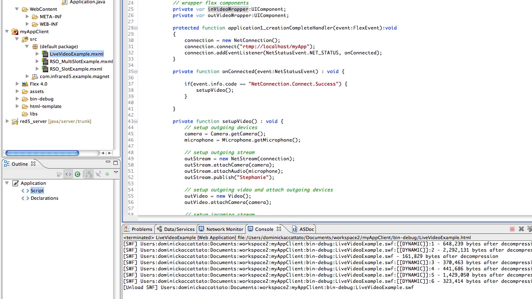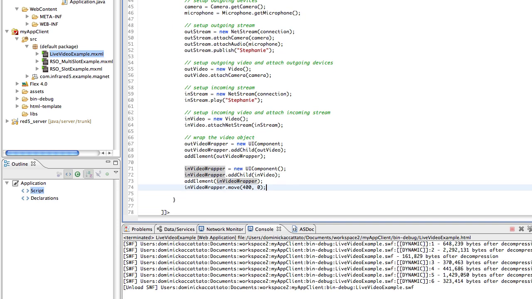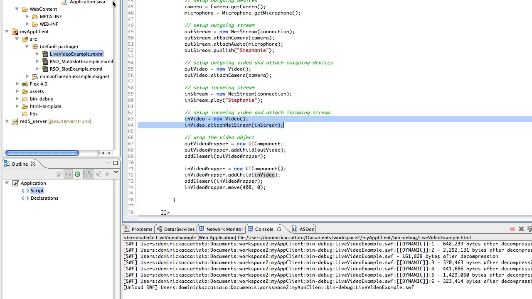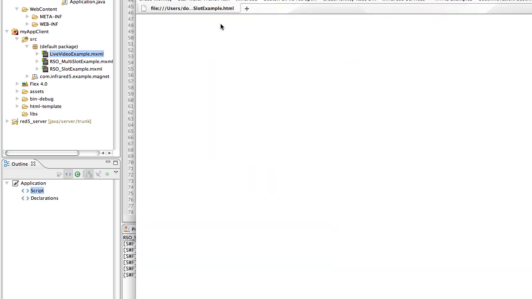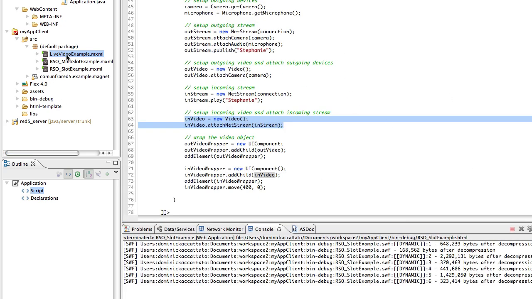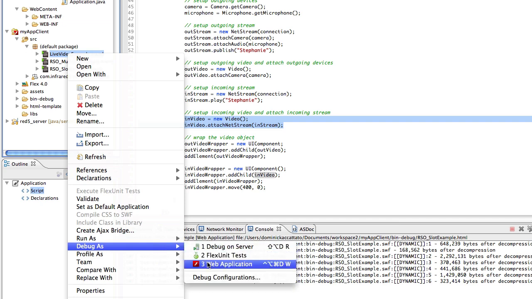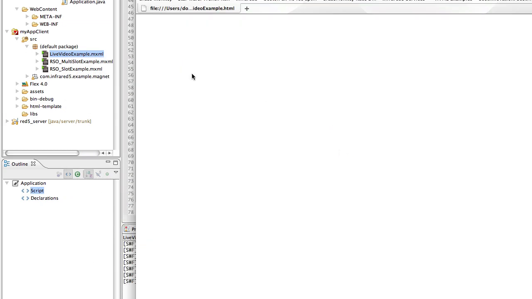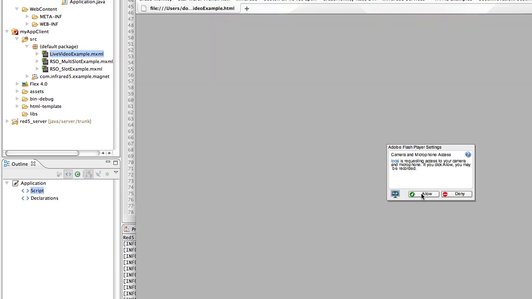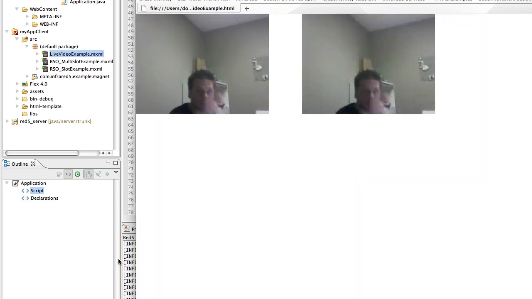So all of our code is set up, and this should be good enough to see a quick example of how live video works. We're both publishing on the stream name of Stephanie, and we're subscribing on the stream name Stephanie. And then we're attaching them to the video objects, and we're going to be able to view this. So, oops, wrong example. Live video, debug as web application. It's requesting access to the camera. I say allow, and we have video.